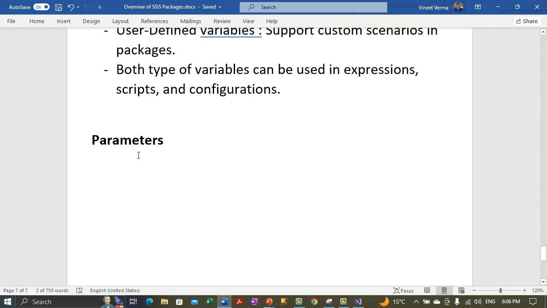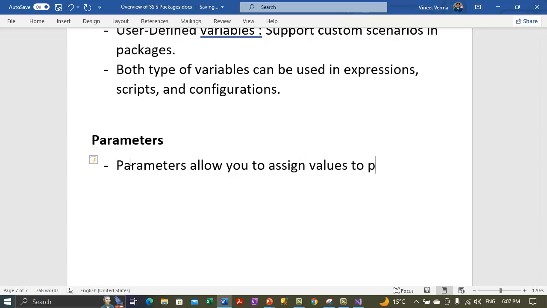Now let's talk about parameters. Now, what is the use of parameters? So parameters basically allow you to assign values to properties within packages. So whenever a package is called, we can push parameters. We can call the package with certain parameters, and basically those parameters will be used to assign values to the properties within the package at the time of package execution, right?